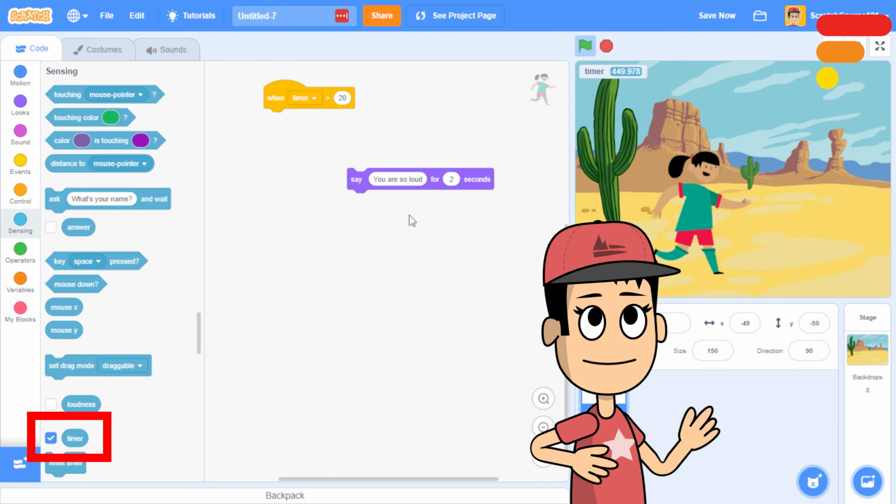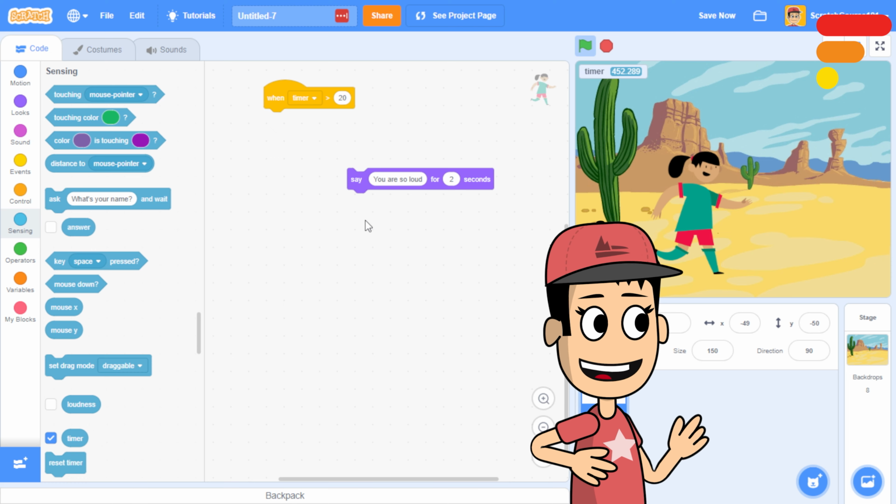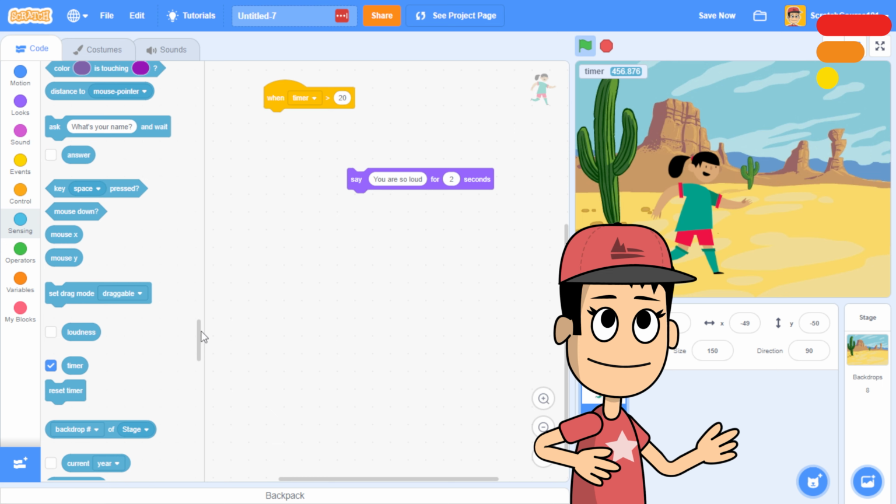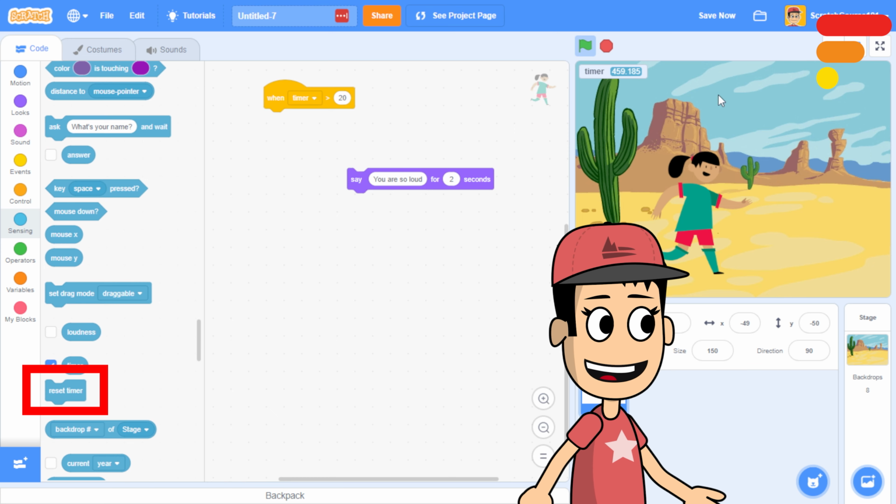The second option in this block is the timer. We can check the timer block in the sensing tab to see how it works. You can see some numbers running. This shows how many seconds have passed. We can also reset the timer.